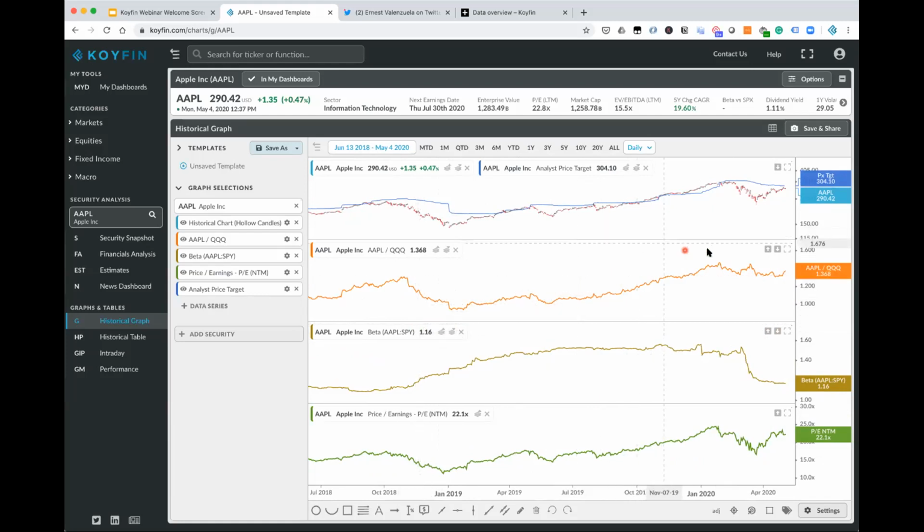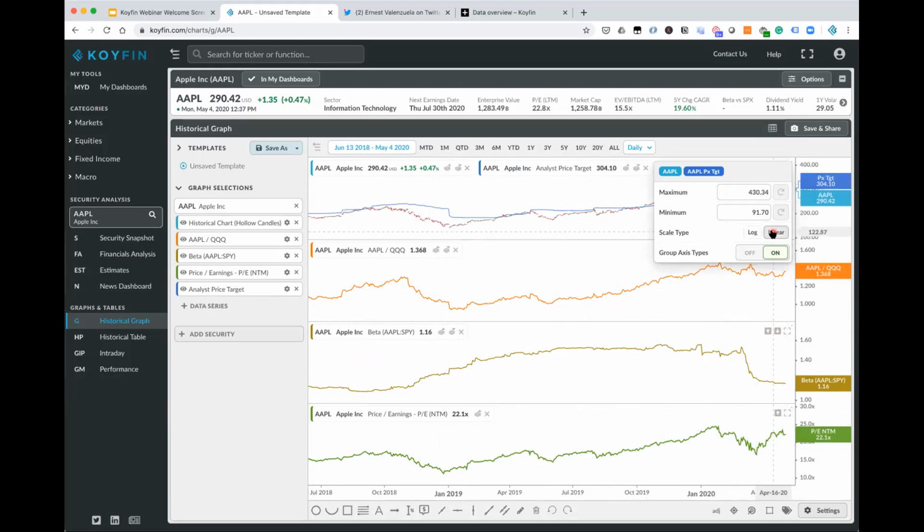The other thing you might want to do is adjust the settings for the graph, and we have a lot of graph settings. A quick shortcut for the axes, because that's one of the settings that's changed a lot, is you can just right click on the axis here. So for example, if I wanted to look at log versus linear, I could change that here.